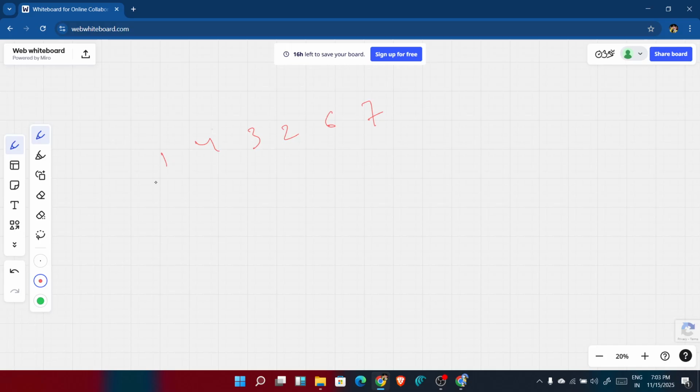143267, right? This is the array they are giving. So we have a jumps variable and a current variable, current end, and one more, furthest. That means all these are assigned to 0 initially.